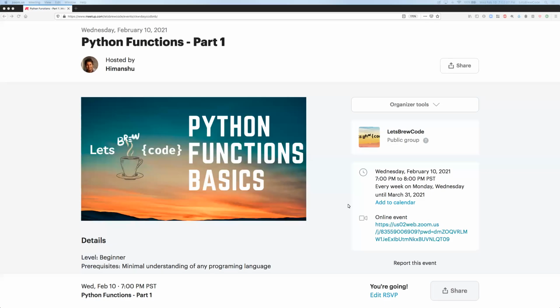Today's session is functions, and this talk is spread in three different sessions. We're going to talk about function basics, and then in the function basics, we're going to talk about scopes, function arguments, some of the things that Python offers, extra functionality with functions, and then we're going to talk about advanced topics towards the third session. So let's get started.